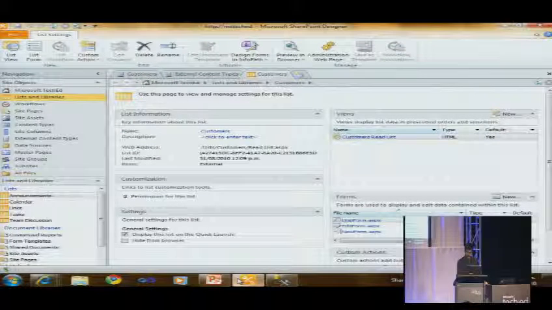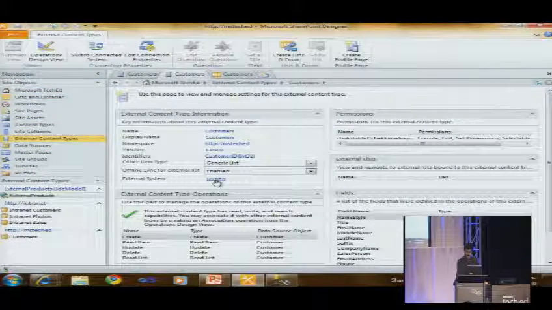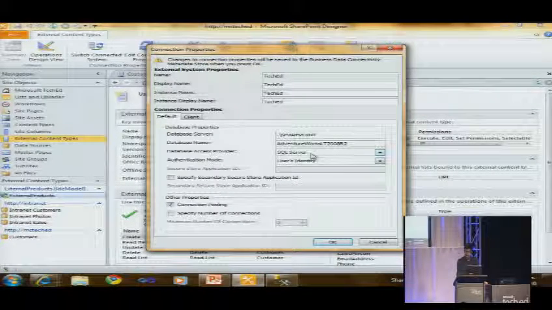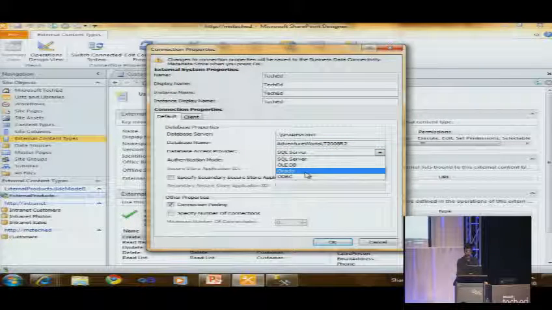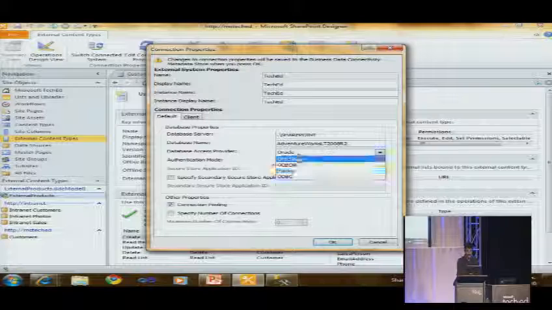I can go back to my SharePoint Designer, go to the external content type, and click on the external system. You get the option of selecting your authentication mode and giving the secure store application ID. One thing that really confuses me is that if you try this database access provider, you have the option of connecting to Oracle. I think using the secure store service, you could put your credentials in and probably connect to Oracle, but I haven't tested it out.